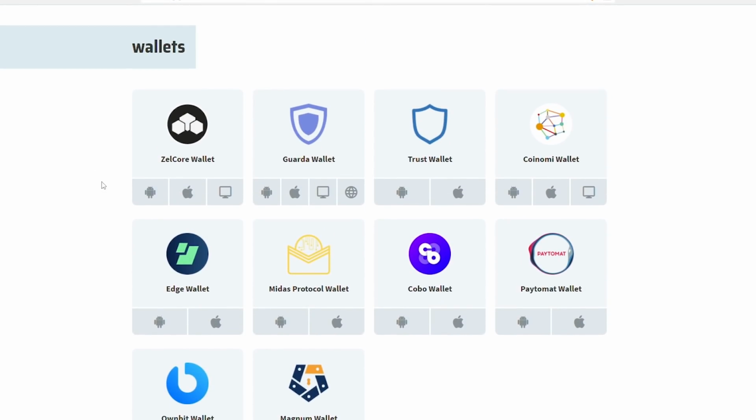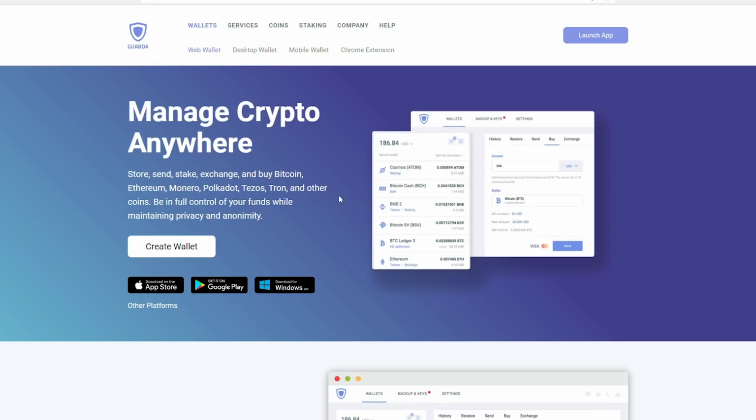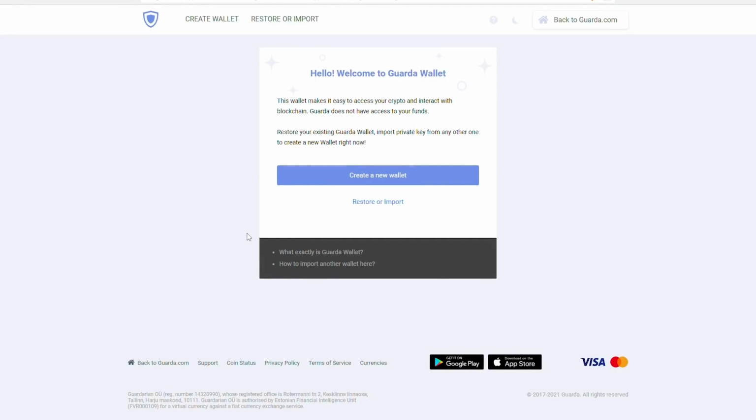For today, though, we're going to use the Garda wallet because the Garda wallet has a web wallet that will make this guide simple. So we're going to go ahead and click over to the Garda online web wallet, and then we're going to go ahead and click create wallet. Now, the great thing about the Garda wallet is that you do have the ability to add it to your mobile devices as well as a desktop app and a Chrome web extension that will also work in the Brave browser or any Chromium browser.